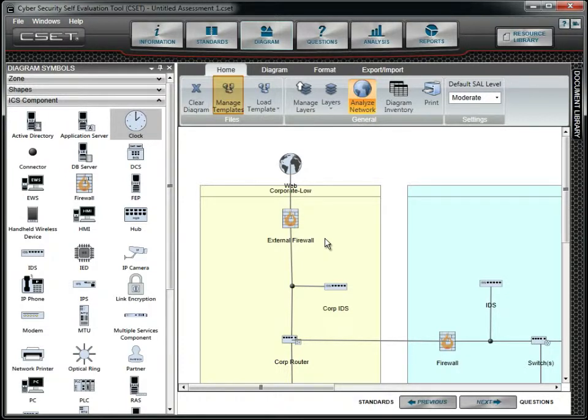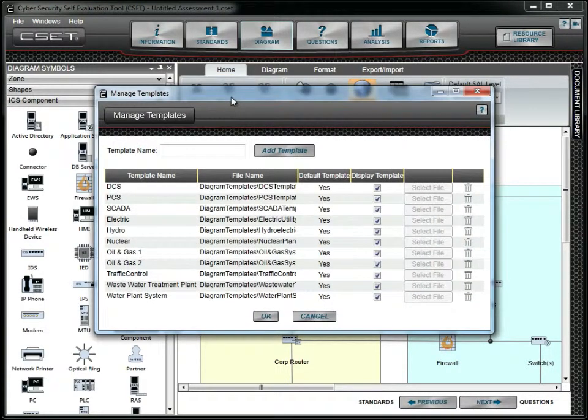The Manage Templates button opens a form that allows you to control what diagram templates are available in the assessment. This can be especially useful for large organizations with multiple similar divisions. For example, you may want to distribute a copy of a blank assessment with only two templates available. The first is the predefined template called Oil and Gas 2, and the second is a new one called Acme Base.